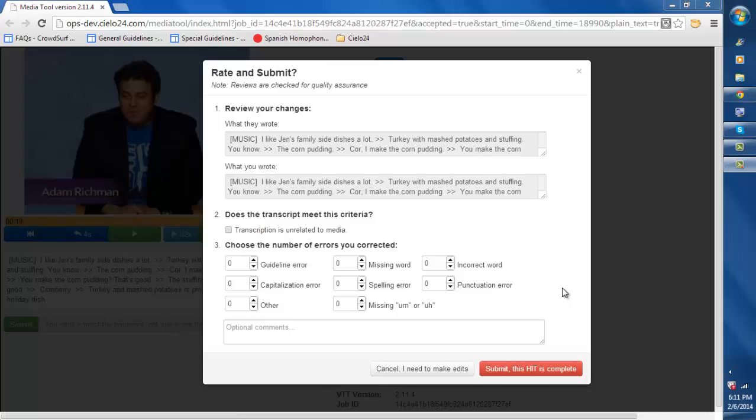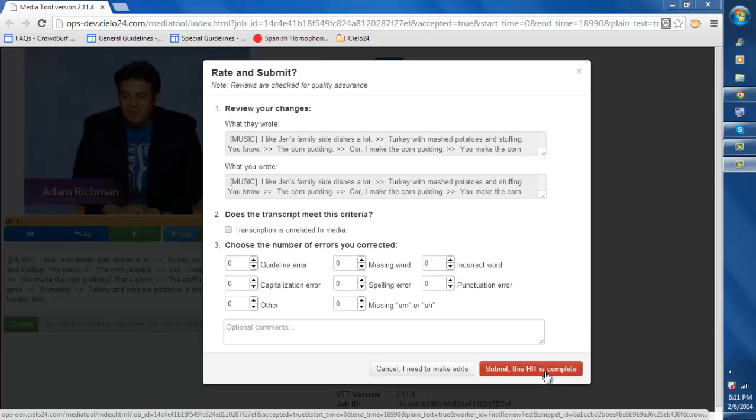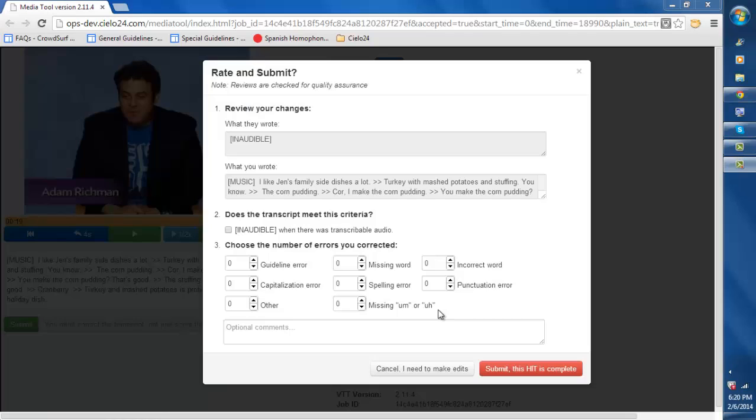If you encounter a perfect transcript with no edits or errors, all you need to do is click the Submit This Hit is Complete button. When fraudulent work is suspected, special checkboxes will override all other scoring options. For example, when the media is audible and the transcript has been submitted with a single inaudible tag, you'll have the choice to click one checkbox instead of counting errors, and then you can submit. Same applies when you come across a single blank audio tag.